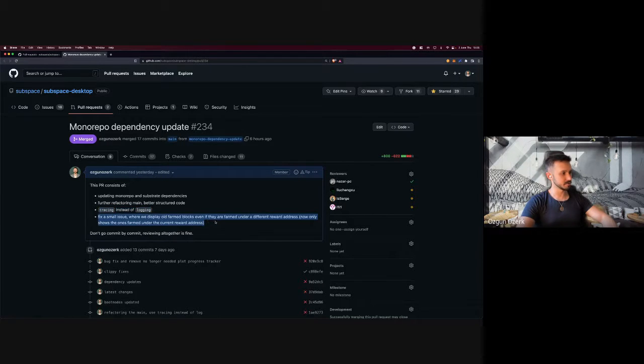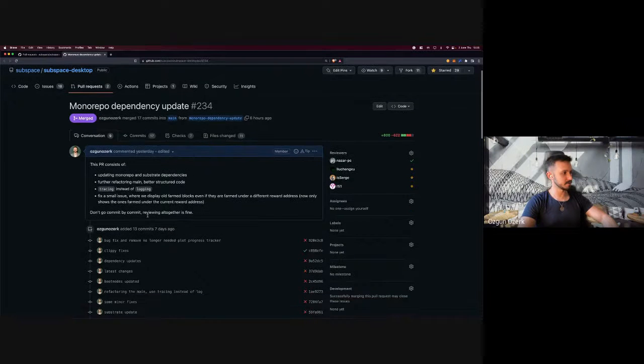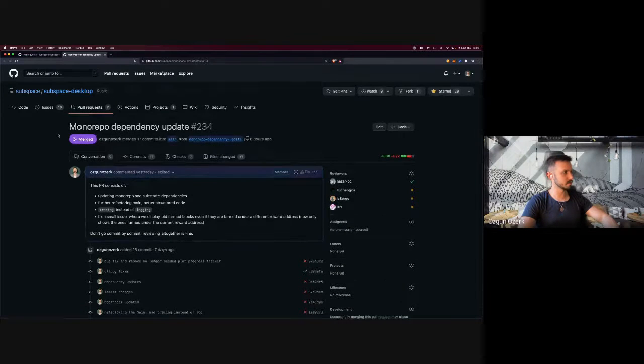I just mentioned that we had a slight bug of displaying the previously farmed blocks under a different reward address. We also fixed that in this PR. Other than that, this is a pretty big one. It took a lot of engineering work behind it, but it's merged and good to go. I can hand it over to Serge if you don't have any questions.